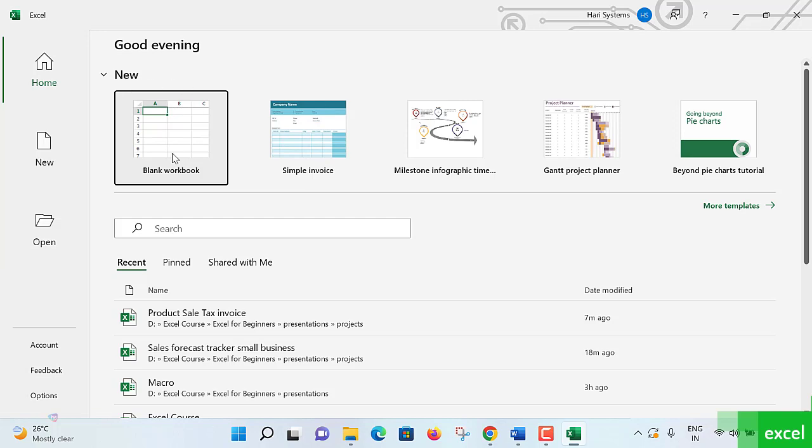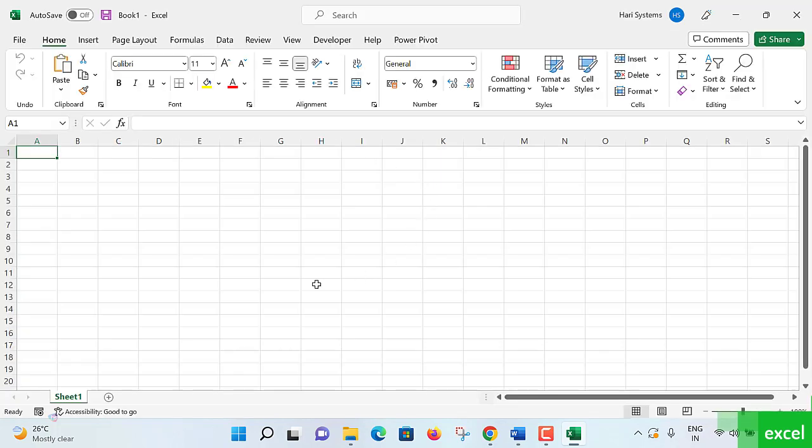So this is the new blank workbook. When you click the blank workbook, automatically Excel will open here. Now you are comfortably set to start working and learning the Excel course. This is a great option once you have successfully installed Excel and your computer has the Excel software.